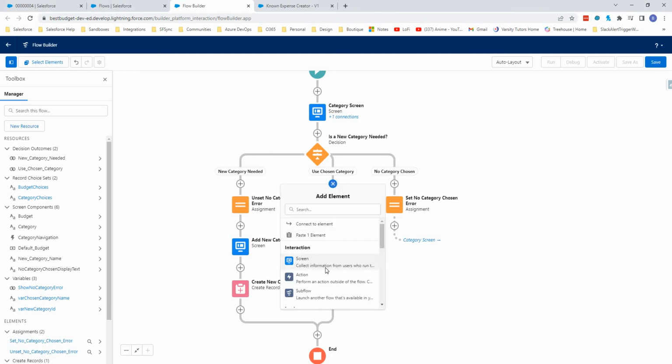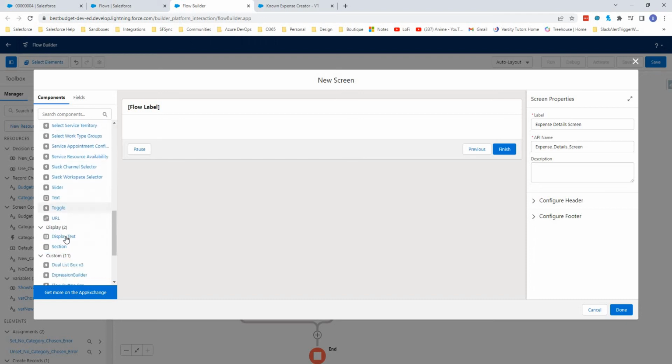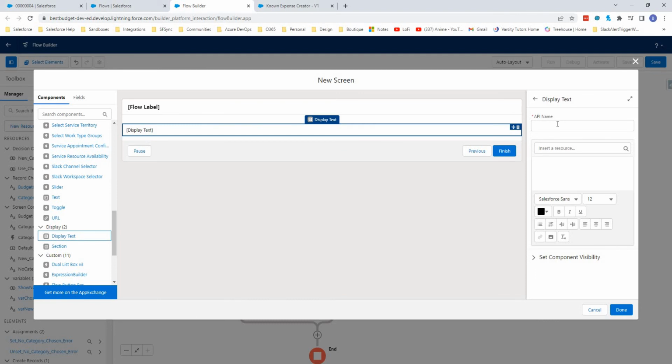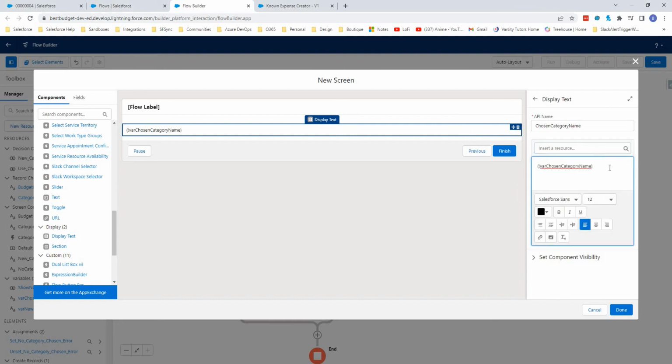And the first thing we're going to do with this is create a screen, and that's going to be called expense details screen. We're going to add 4 components to this guy. It's going to have a display text, which is going to be called the chosen category name. And for this, we want to use that variable var chosen category name. Because if you remember, this is what we're storing within that pick list record choice set.